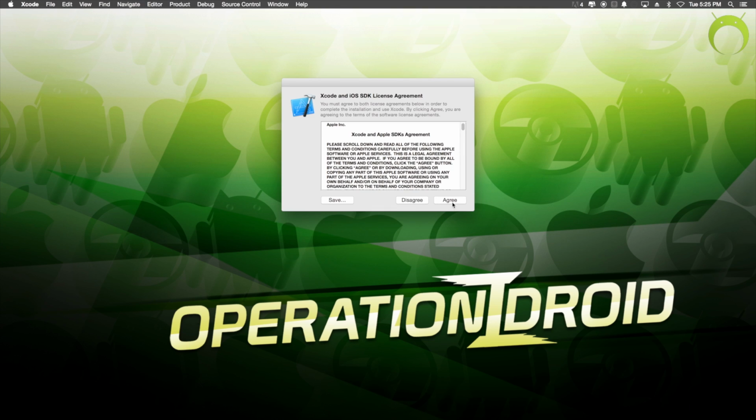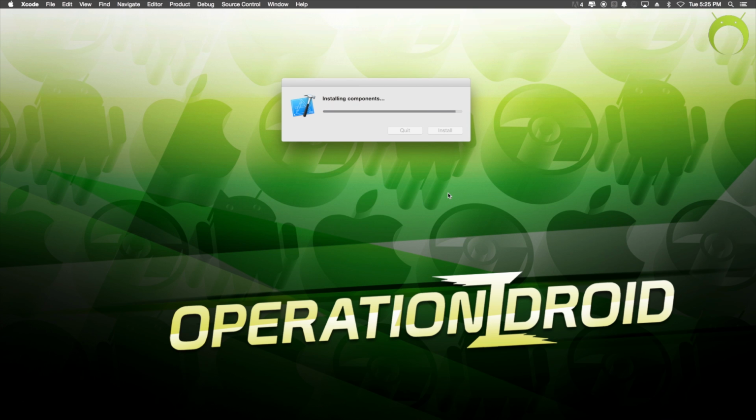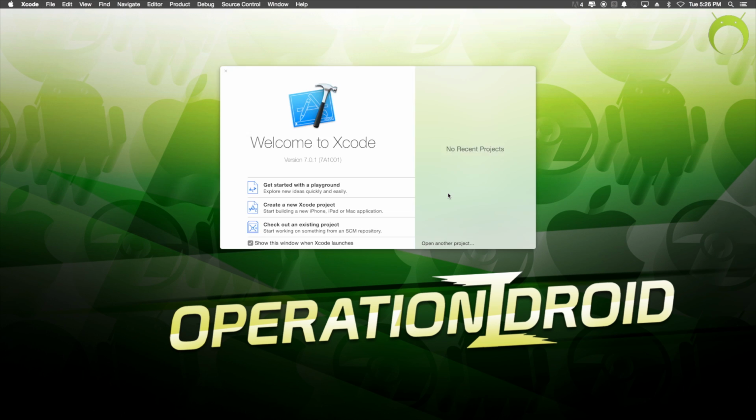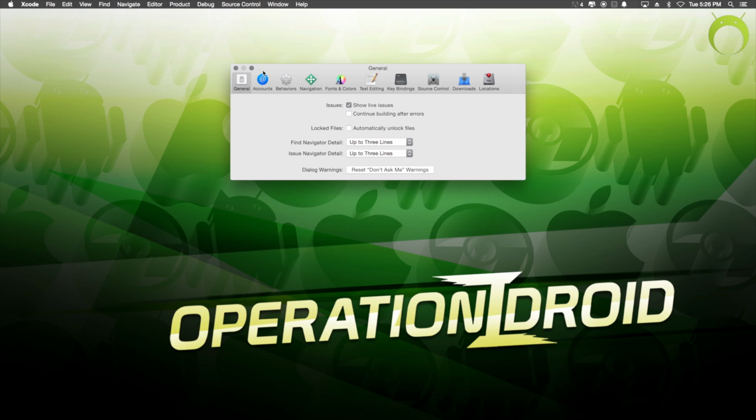Once you open Xcode, it'll just ask you for a few more things to do to actually set up the application, and once it's done, we are going to register our Apple ID under the developer account, which is completely free and easy to do. So once Xcode is installed, you want to click on Xcode at the top left-hand corner of your screen, click on Preferences, and then Accounts.